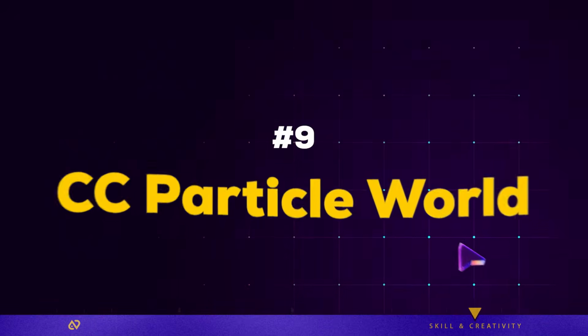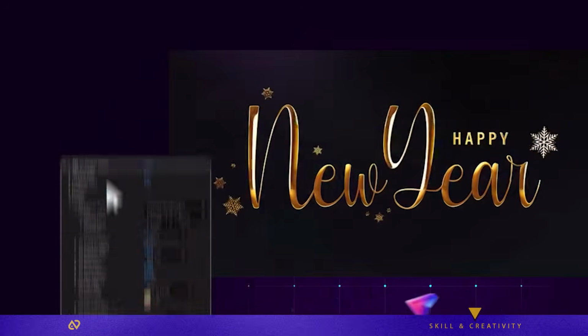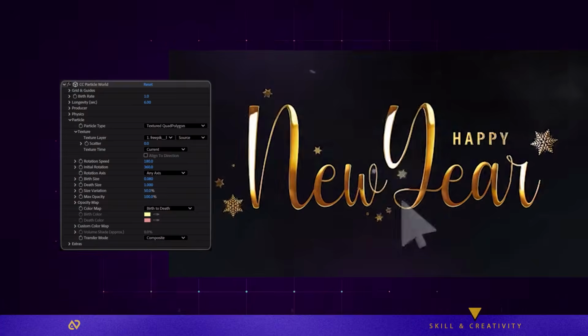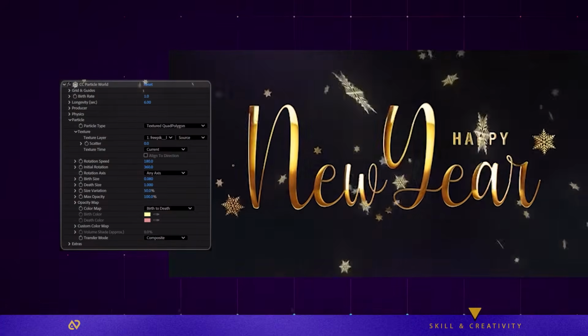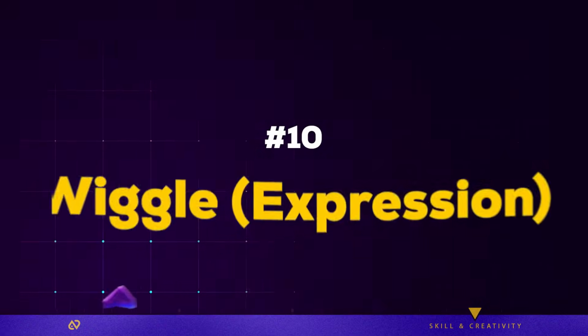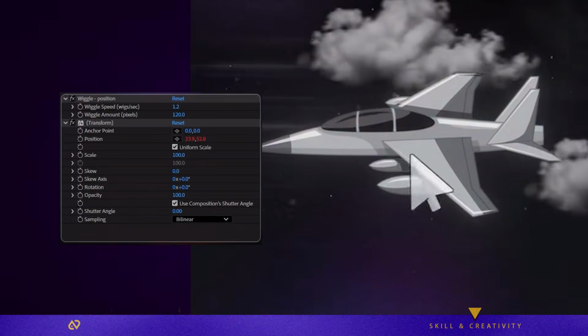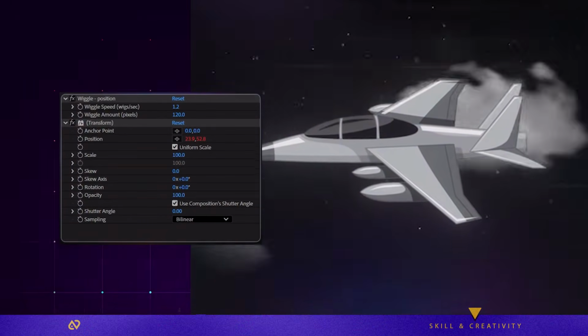9. CC Particle World. Old but powerful. Still used for energy, sparks, dust, and motion accents. 10. Wiggle. Not an effect, but every viral edit uses it. Adds natural shake, camera motion, and life.